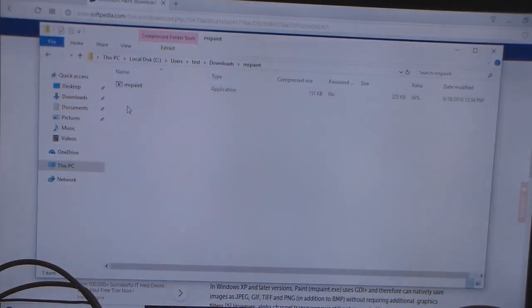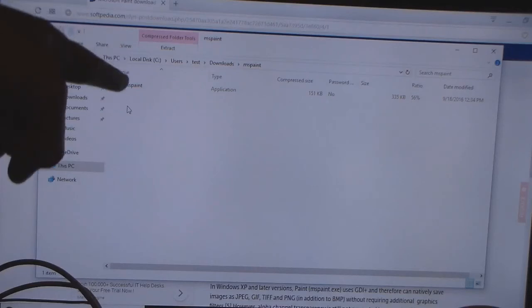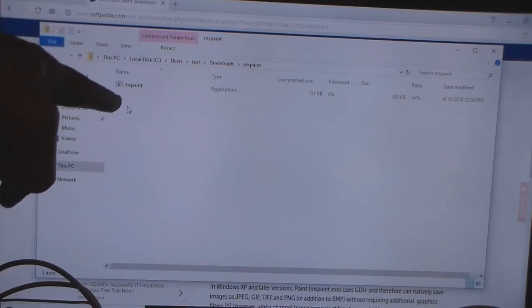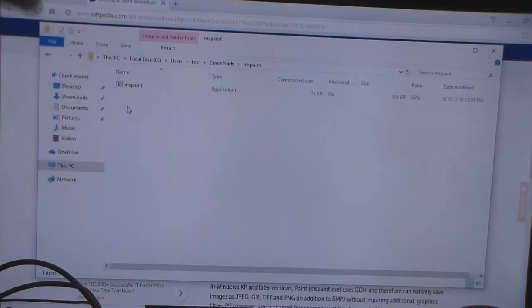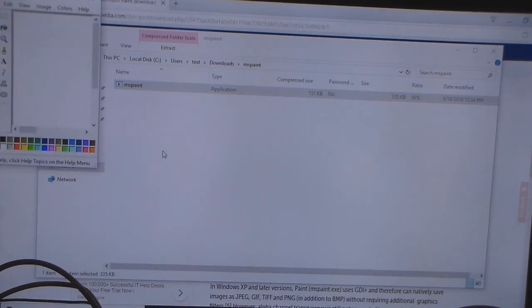Click the zip folder. With the zip folder you saw was the Microsoft generic zip folder, and you have an icon right up here. Not sure if you can see it on camera. Right up there, and you double click it. Guess what that is? That is MS Paint.